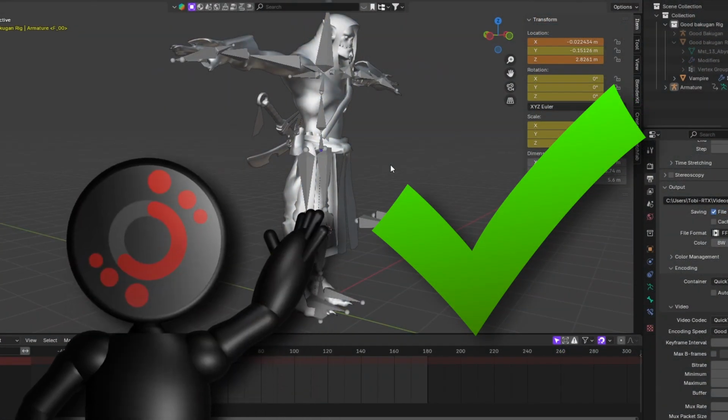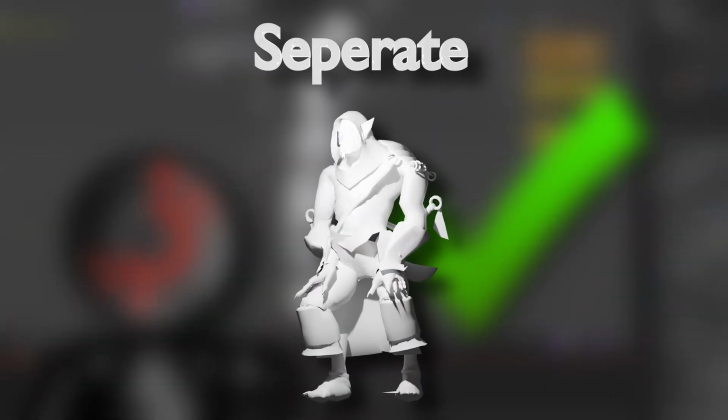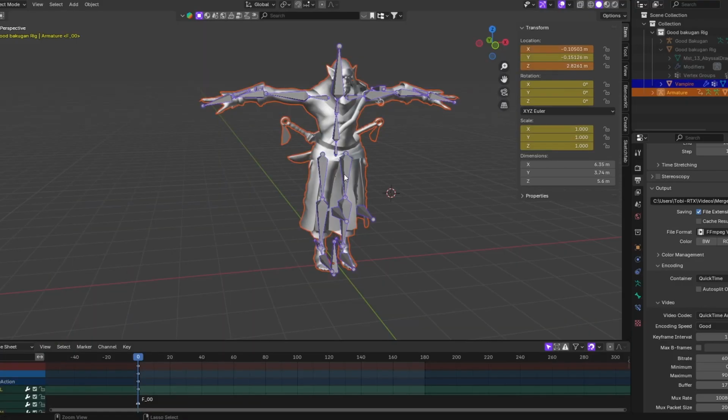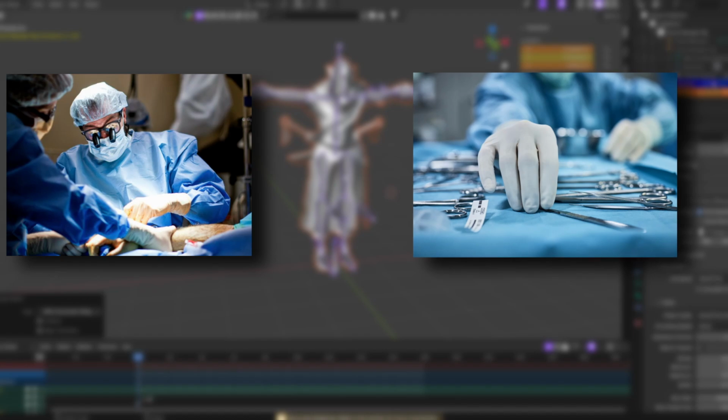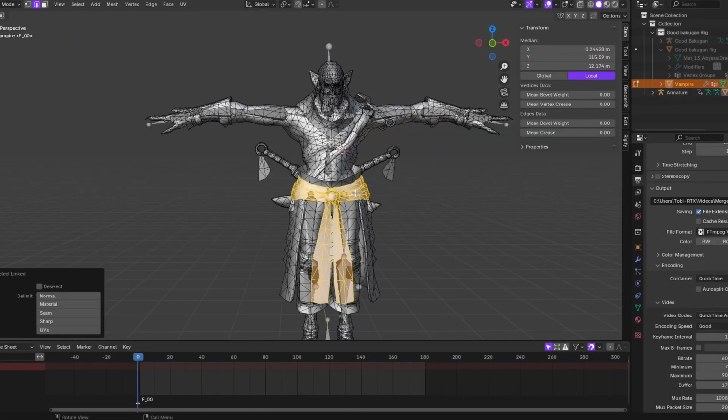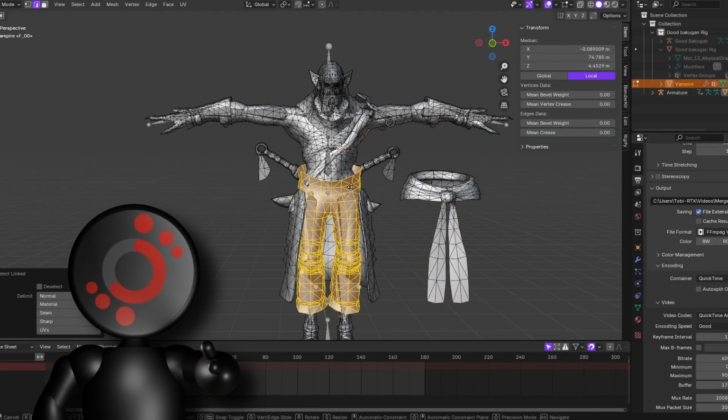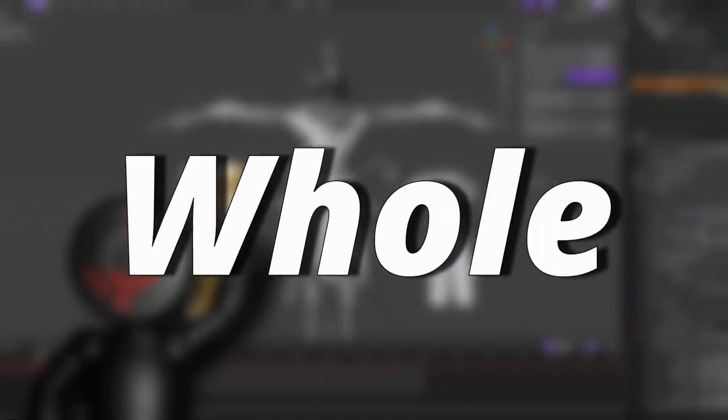But if it didn't work, let's move on to the next method. With the separation method, we are kind of dissecting the model into different pieces, because sometimes it's actually only one section of the 3D model that causes this whole problem.